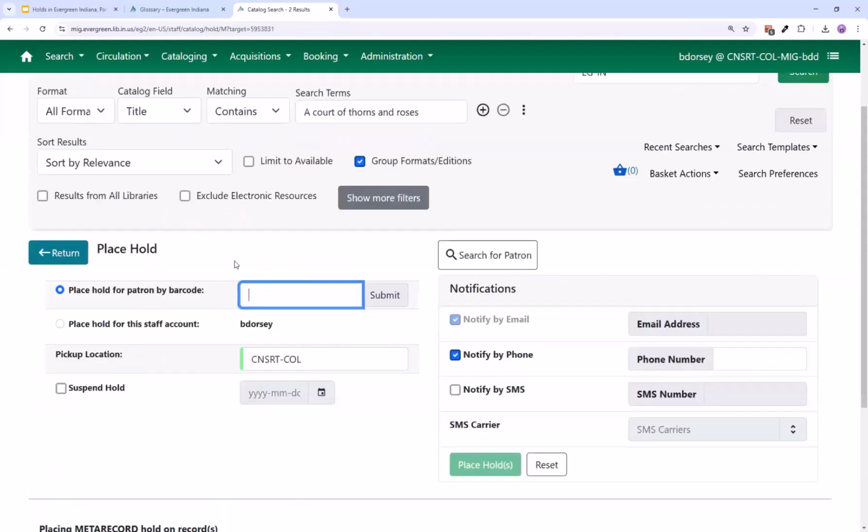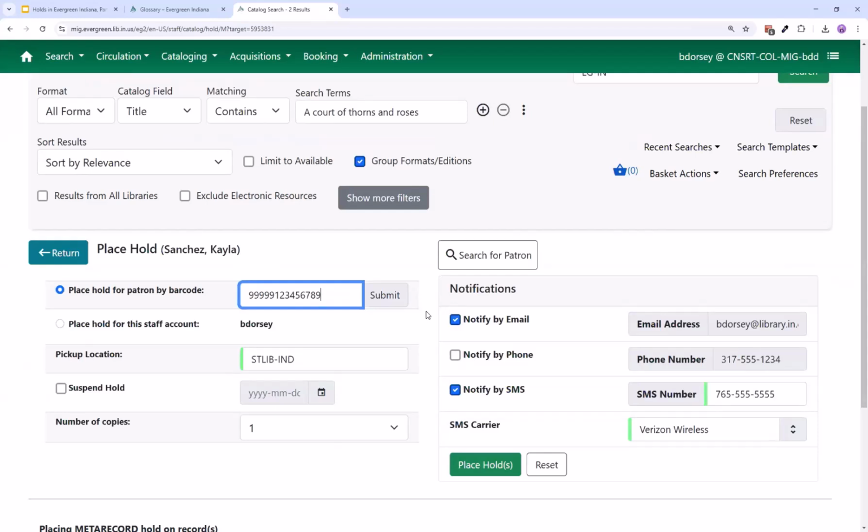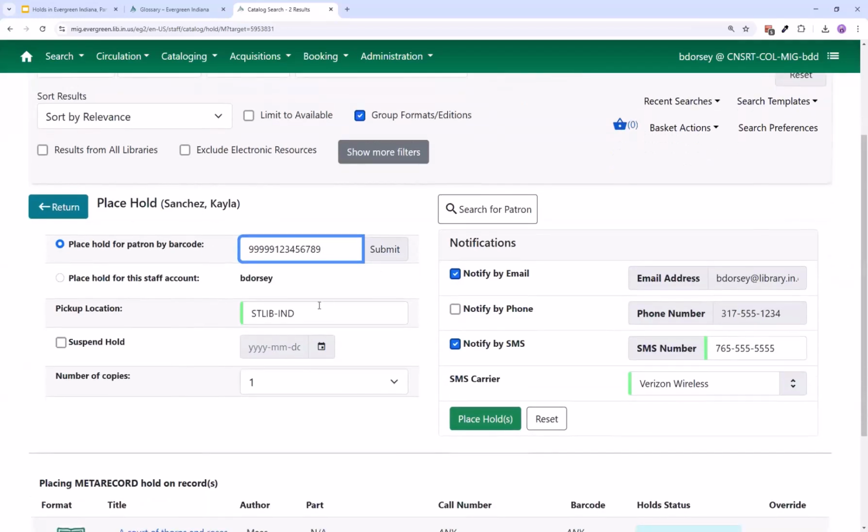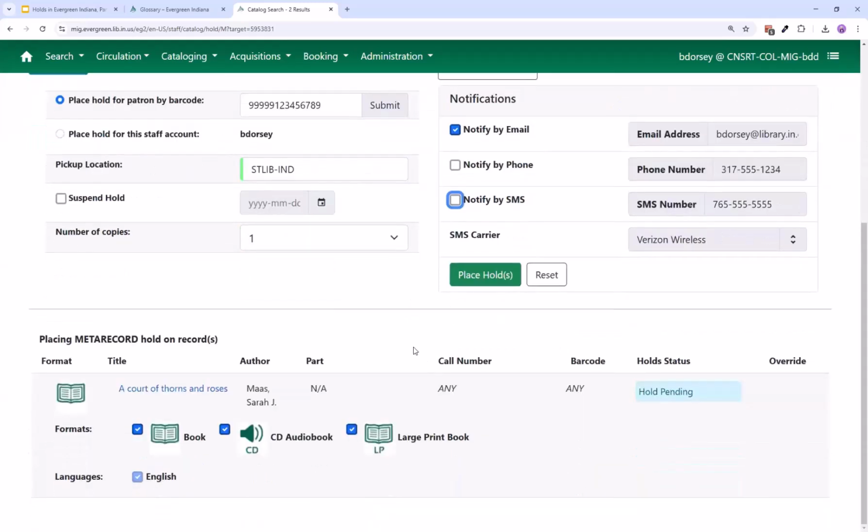And now I'm going to enter our patron's account. Note that her name popped up here. Pickup location is set, and she has her notify by email and SMS checked. Let's say she doesn't want a text message, so we're just going to uncheck that. Okay, below here, now we can choose the format.